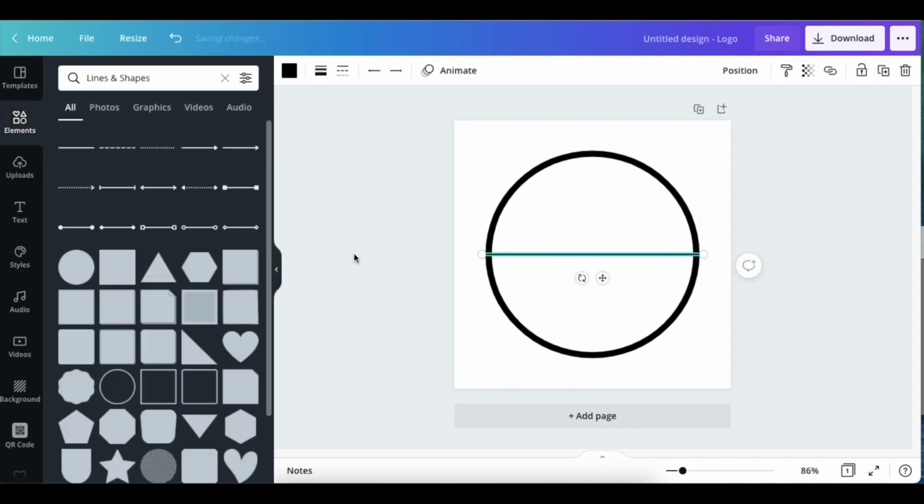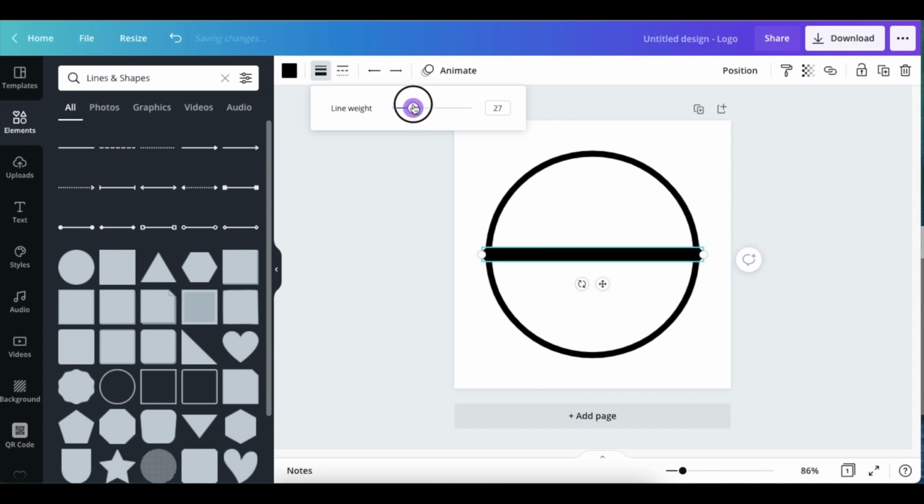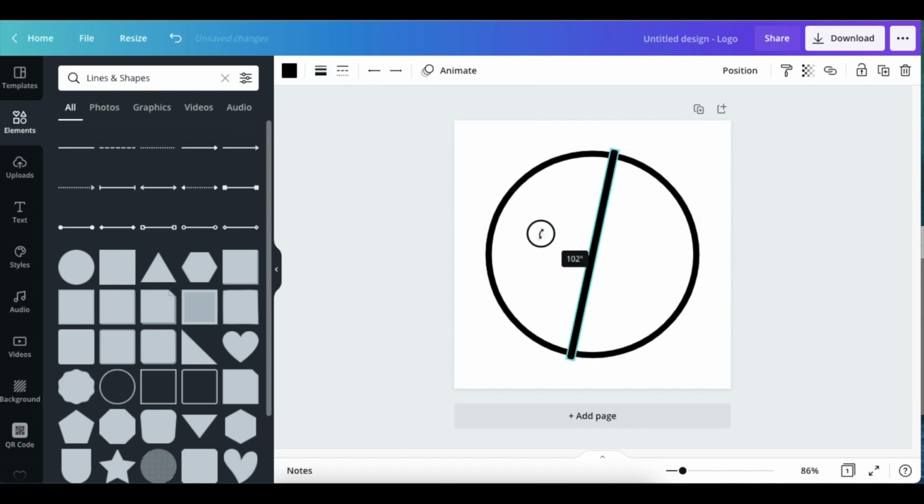Next, you press L for a line and you make your line 15 size. The weight would be 15. And then you would move the line to be on the vertical side. I hope I'm saying vertical correct. Me with my English.